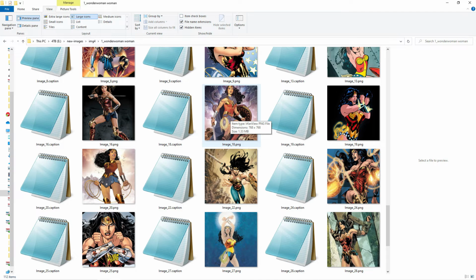Wonder Woman is probably the most consistent character in the dataset, with about 96 images in a variety of designs. I deliberately avoided images of the Gal Gadot Wonder Woman as the character was already present in the original Stable Diffusion training dataset.